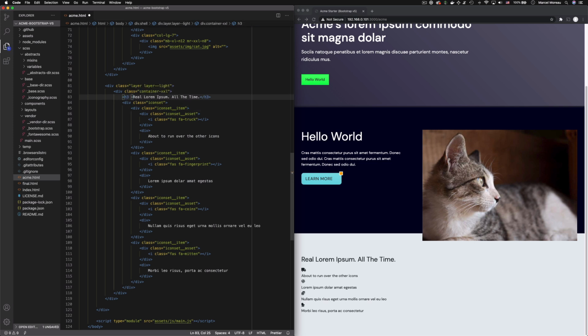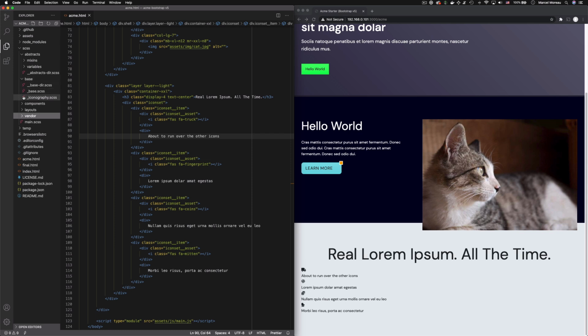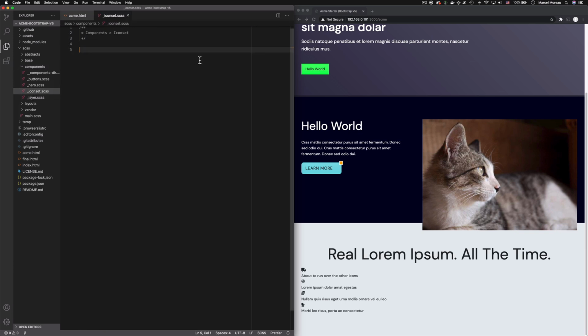So we can leverage a couple native Bootstrap classes like display 4 and text center. We can create a Sass file in our architecture here in components. I have one created. It's called icon set. And what would we need in here?